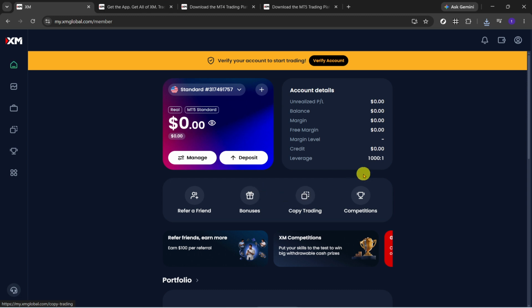To begin, open your mobile browser and go to the XM website. Once the page loads, take a moment to make sure you're on the correct account area before moving forward. This helps avoid confusion if multiple pages or pop-ups appear on your screen.